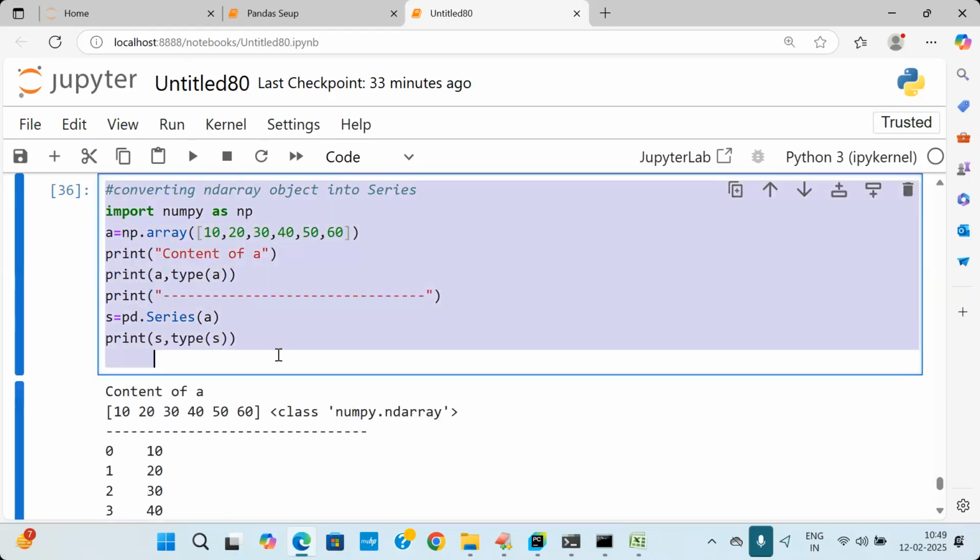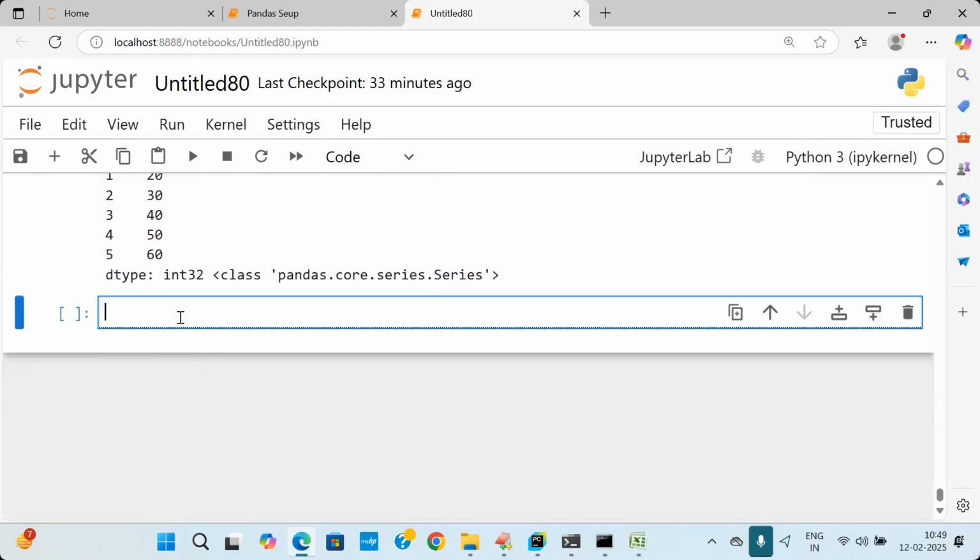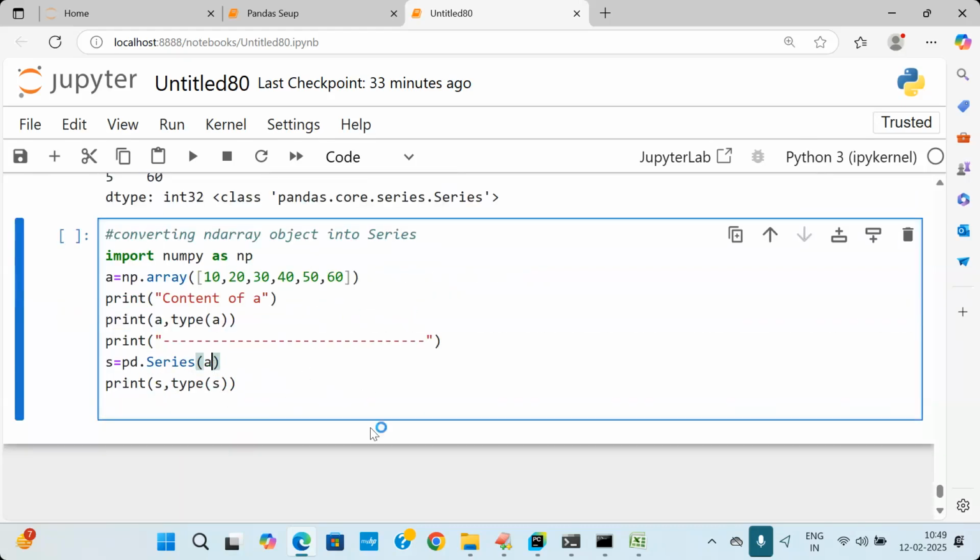If you want your own indices, I already gave you: comma, index is equal to. I already said how to take care of it. You need to write it as a list. So there I will take ID1, next ID2, ID3, ID4, like that I can take it.